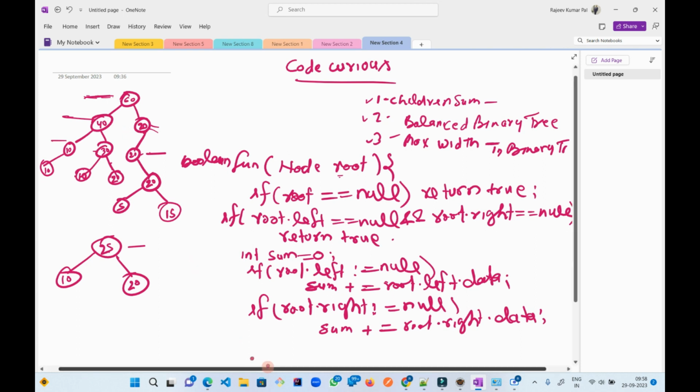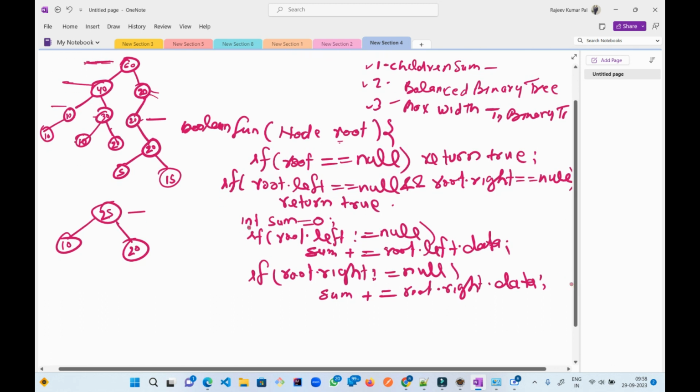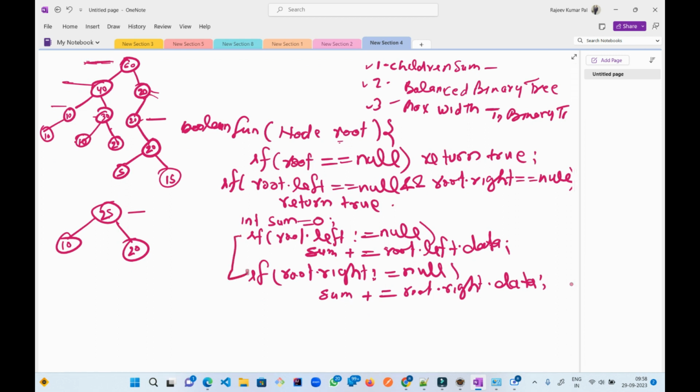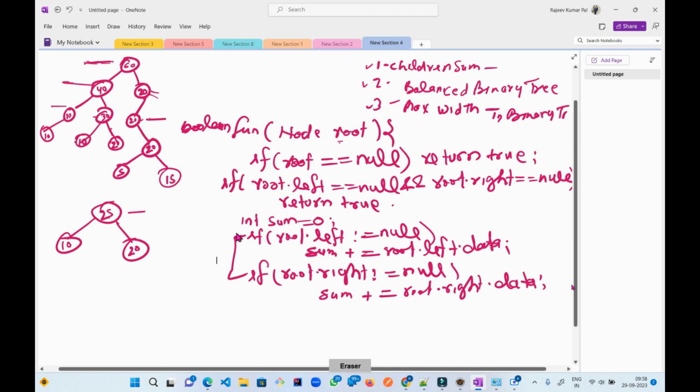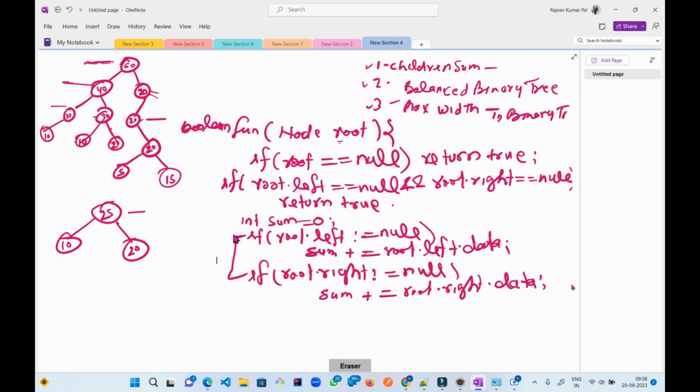So what is the second stage now? The second stage is to compare whether it is equal to the root node or not. This could also be done in a different way, like you can do it in one condition, like if root.left not equal to null and right is equal to null, then you can add, but that condition will be very large. So this is the simple way to calculate.